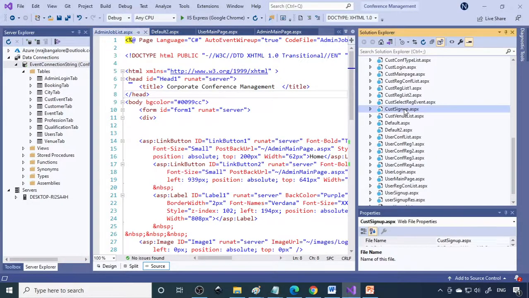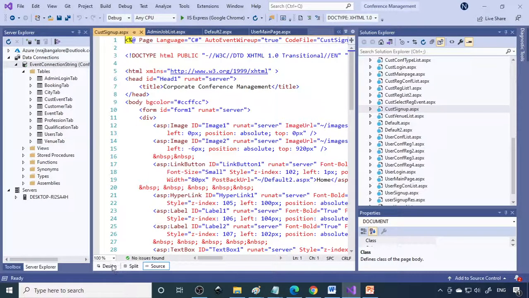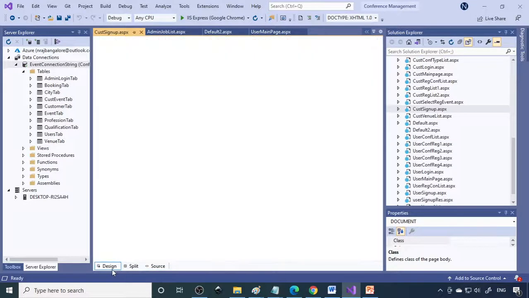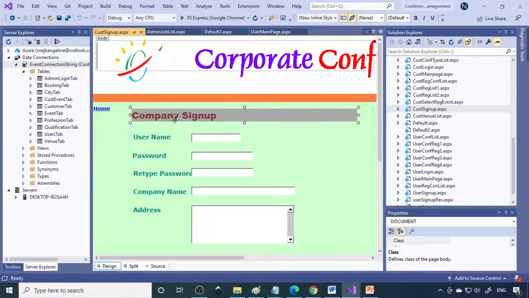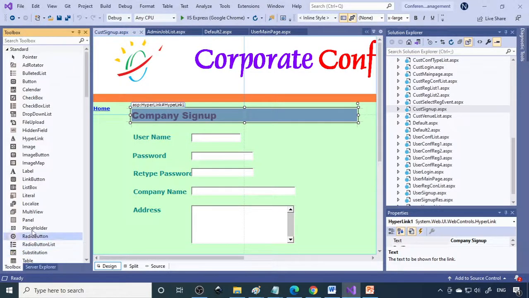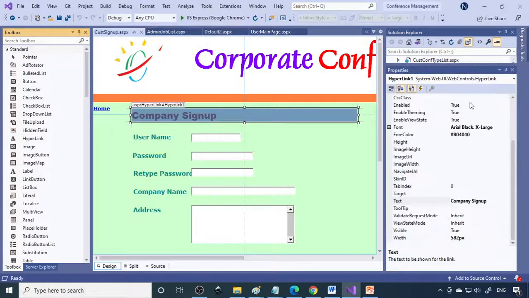You can do it in ASP.NET with C Sharp, or you can use JSP, Java, PHP, Python, all of this is possible. Fine. So here I'll just show you how you can design the page. Here is this hyperlink. If you go to the toolbox, you'll have a hyperlink over here. You need to drag it over there, then go to properties and make the changes. You can see the text, company sign up, is written over here.